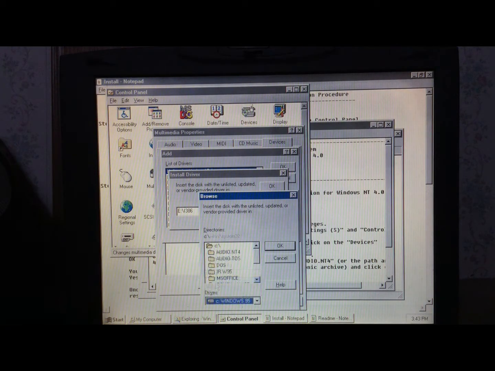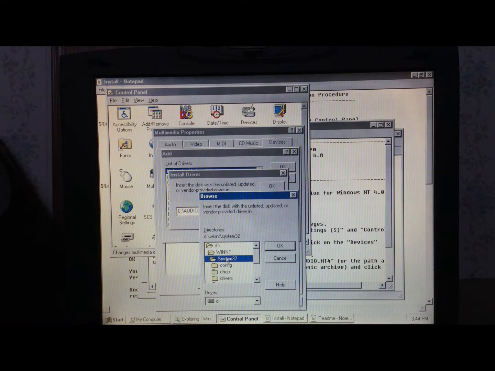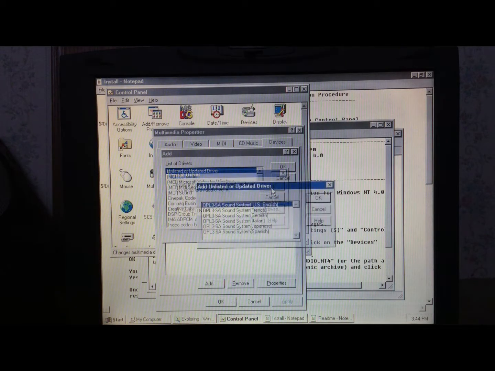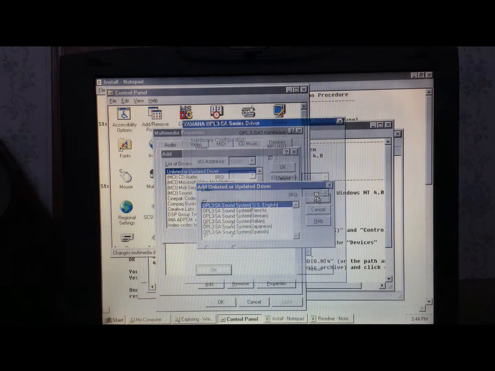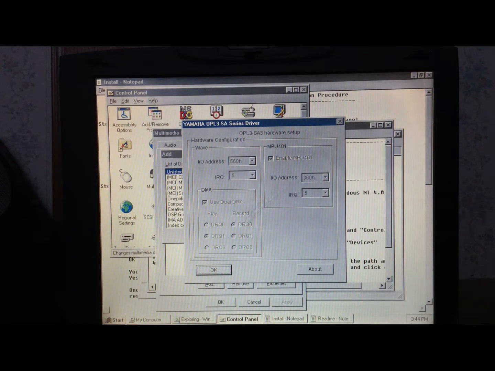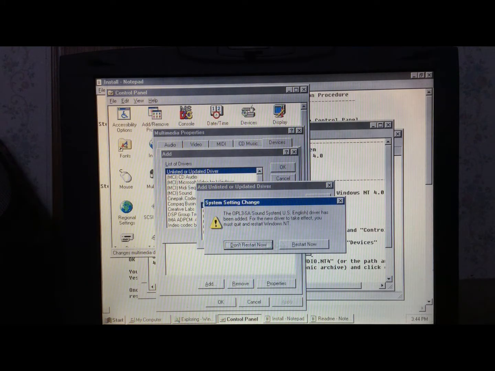Drives, C, Audio NT4. Oh, why is it extracted to C? What does this mean? Maybe it's just in C, audio.nt4. Okay, OPL3 sound system. I guess that's it. It's been added. Don't restart now.